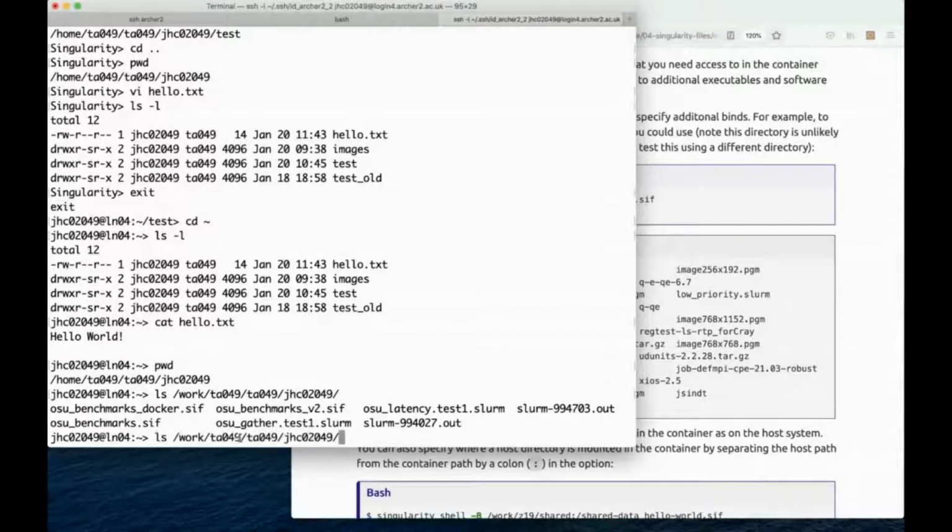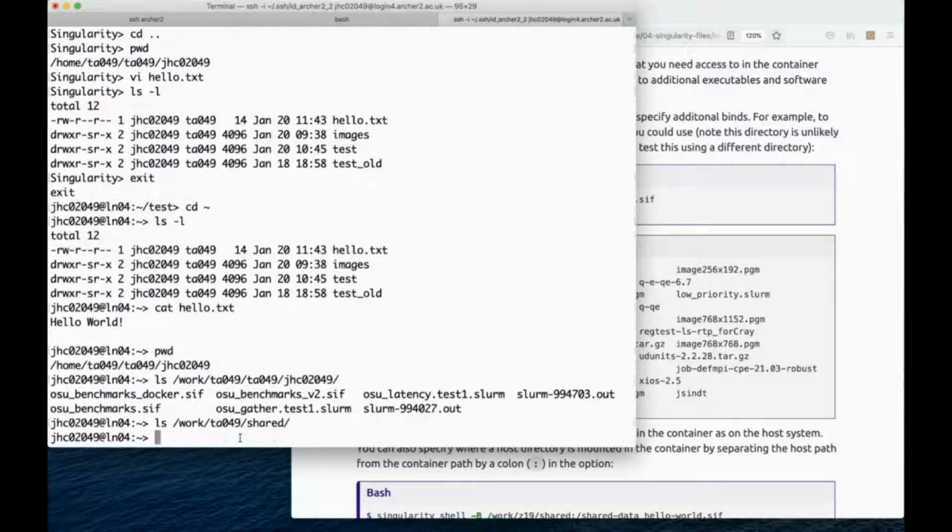So to show you something that looks much more similar to what was the example in the material, we could see there was a work shared directory that was used there, and we've got exactly the same here. So we've got a work TA049 shared. So you should all have access to that directory because you're all part of that group for the course. So what we're going to do is we're going to bind mount that directory into our running Singularity container.